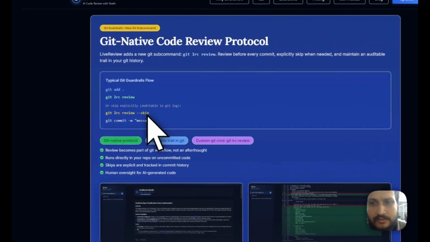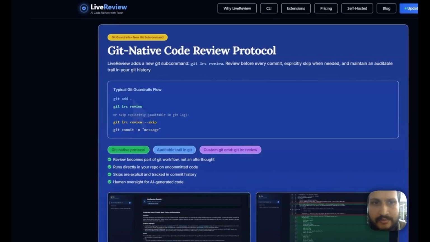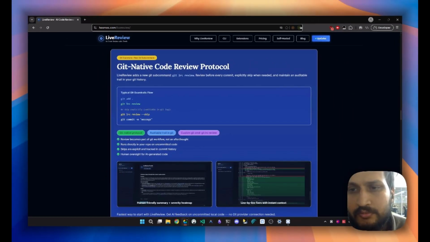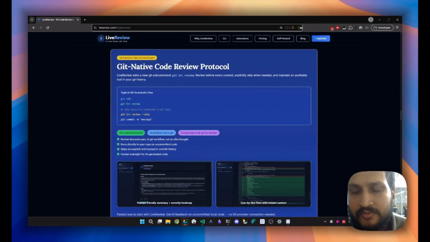First of all, I'll quickly show how this is supposed to work. Typically we are used to doing a git add, then git commit and git push, right? This is our usual workflow as a developer. What this native protocol adds is a new step in between git add and git commit. You have a new step called git LRC review, which is enforced via git hooks.